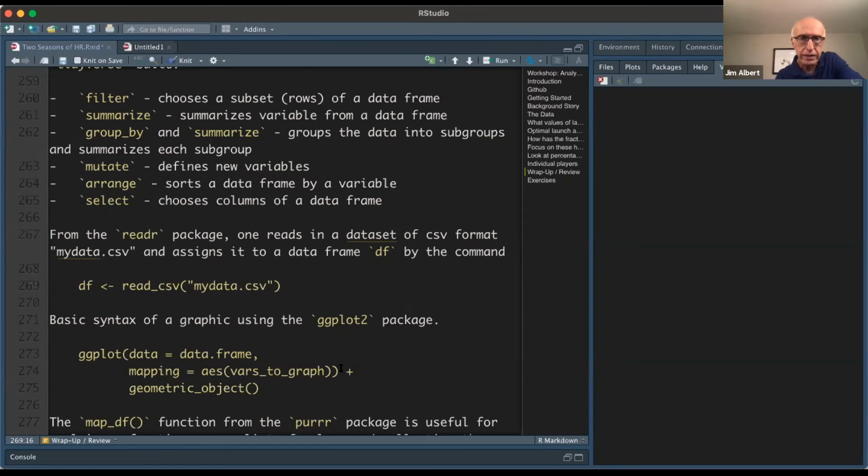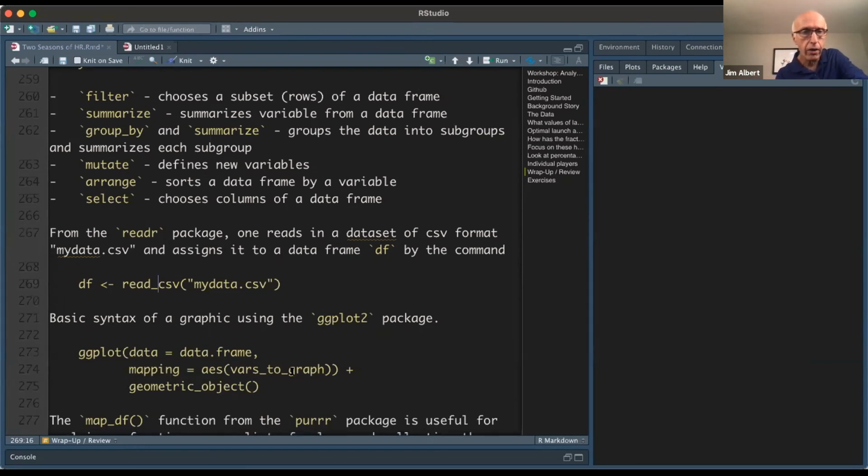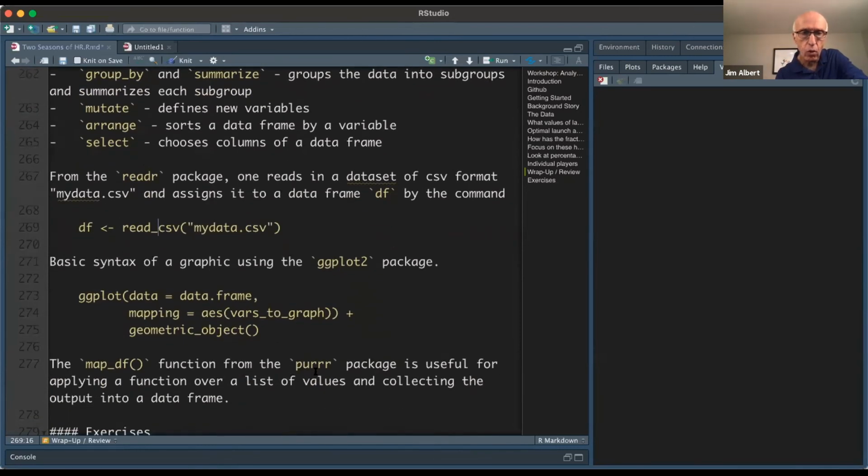So basically the first part of the ggplot function will define the data frame and also define the variables to graph. And then you have to decide what type of object to plot. Is it a line? Is it a point? Is it a box plot or something else? That's called a geometric object, and there are many options here. And the only other thing I illustrated here was when you have a function which will compute something for a single value, and you want to repeat that over many values, then I illustrated using the map_df function.